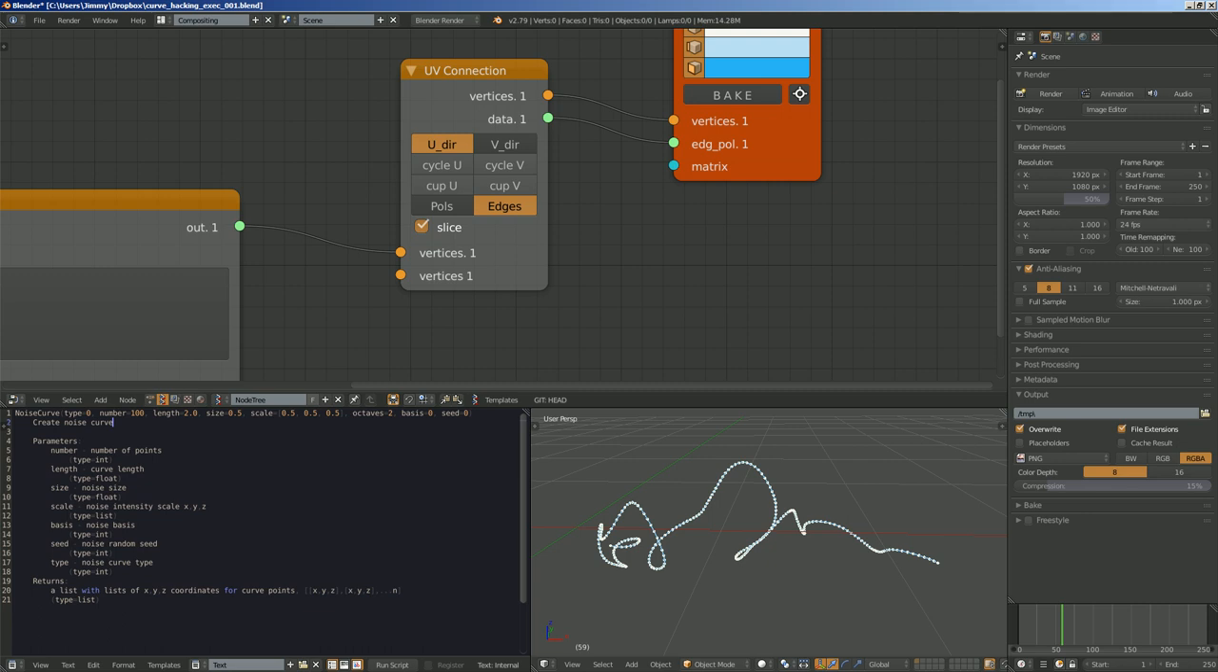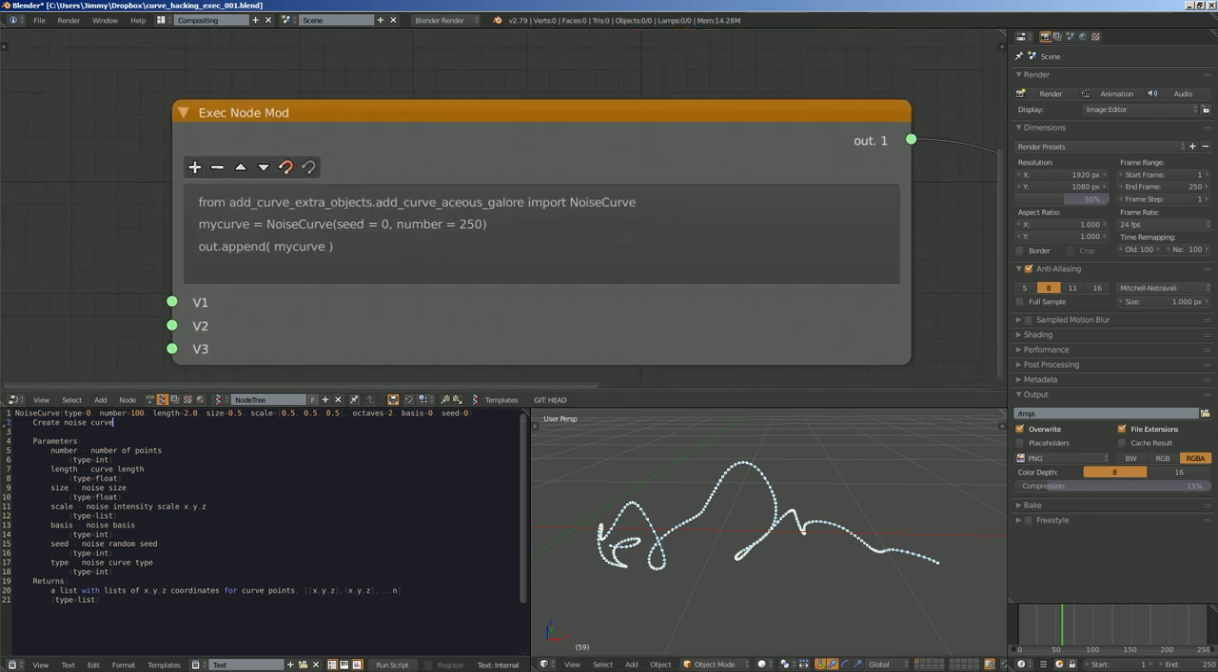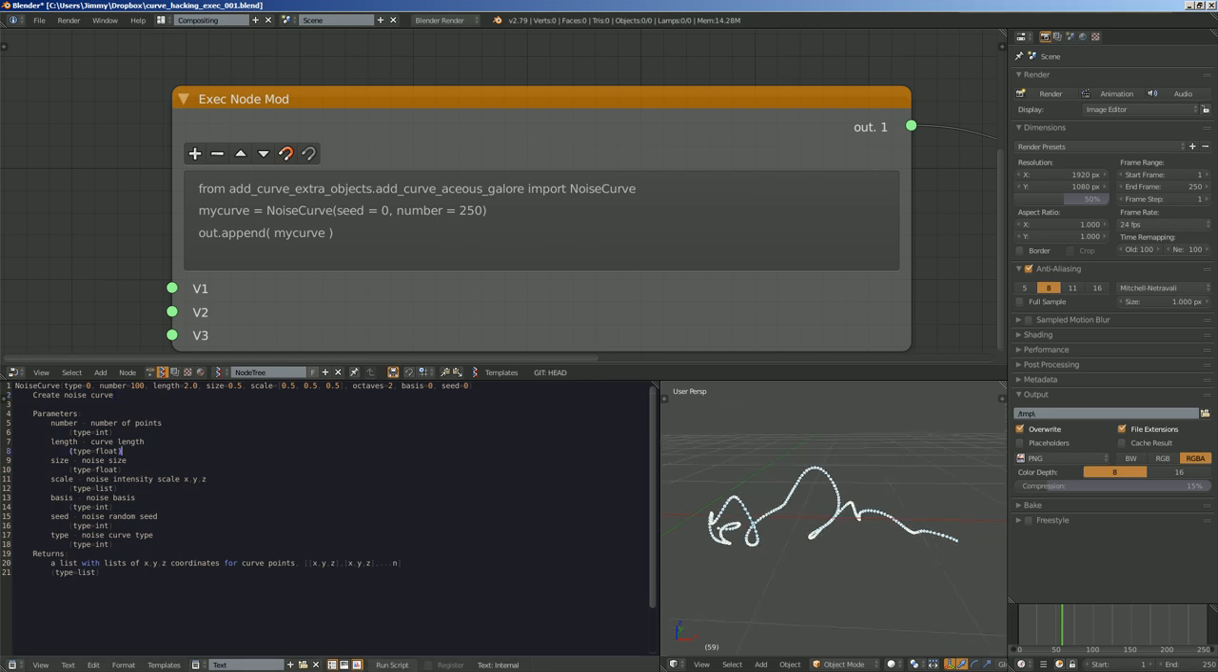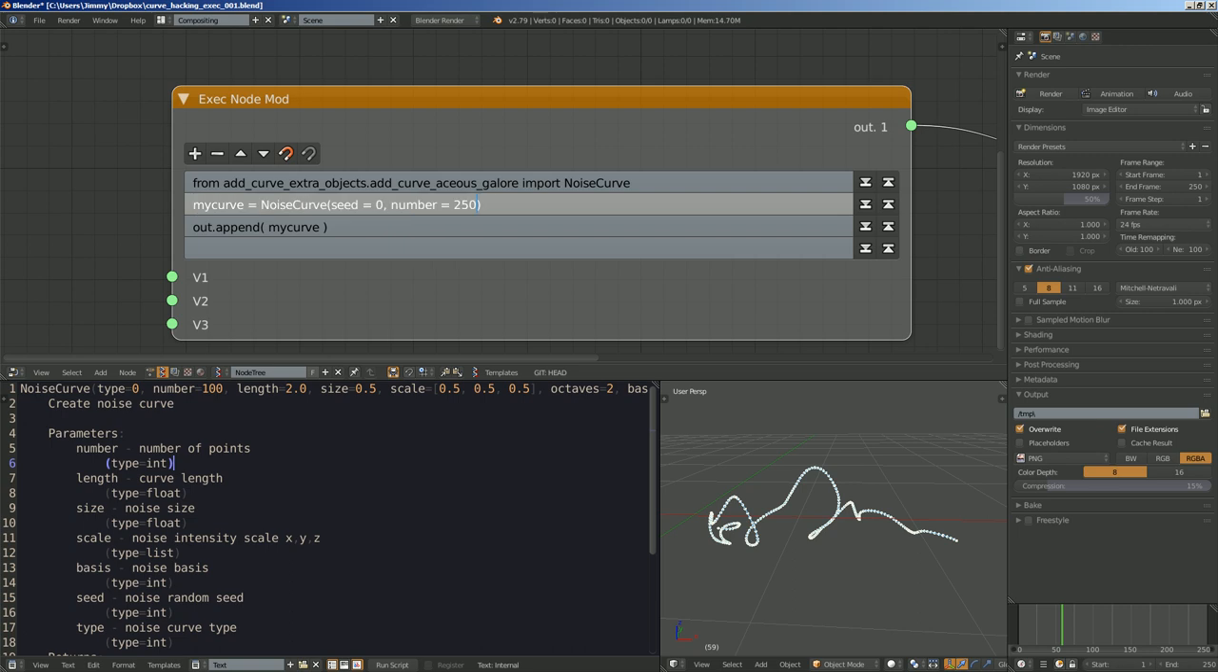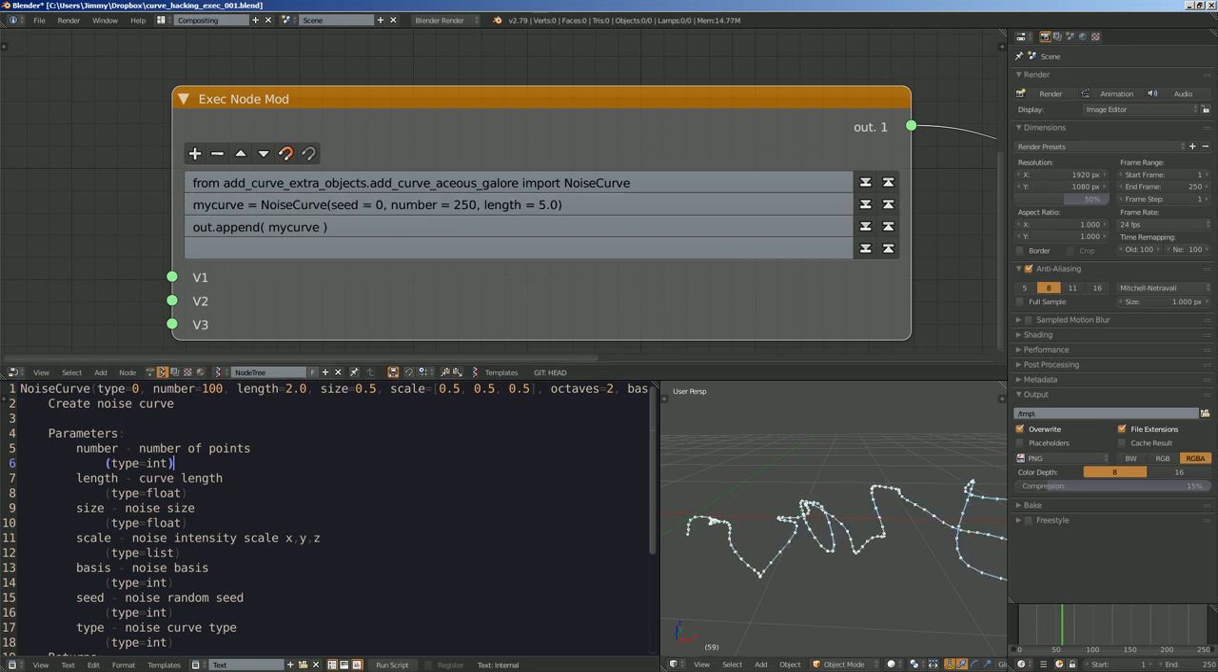So you see the points, it's a little bit more high res. So what else can we put in? Look at this parameter down here. The number gives you the number of points, the type of data should be integer, and the length, the curve length, is type float. Let's try the length. Length equal 5. So now we have the length of 5 for the curve.